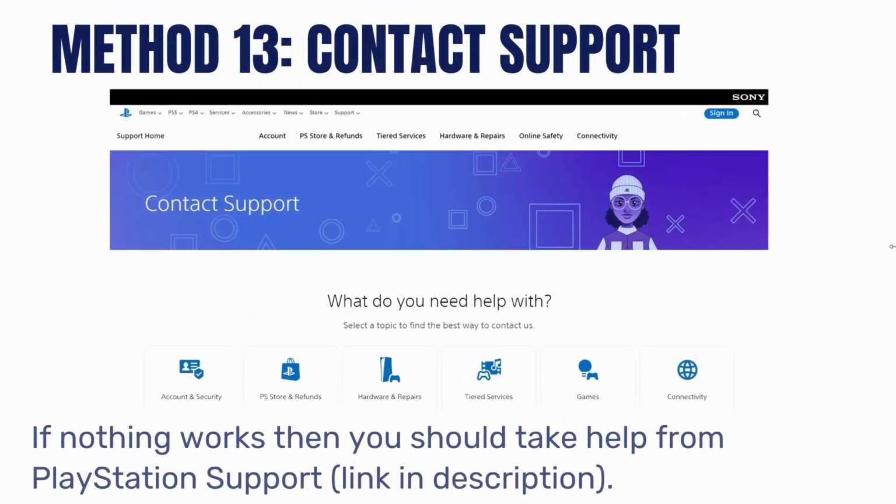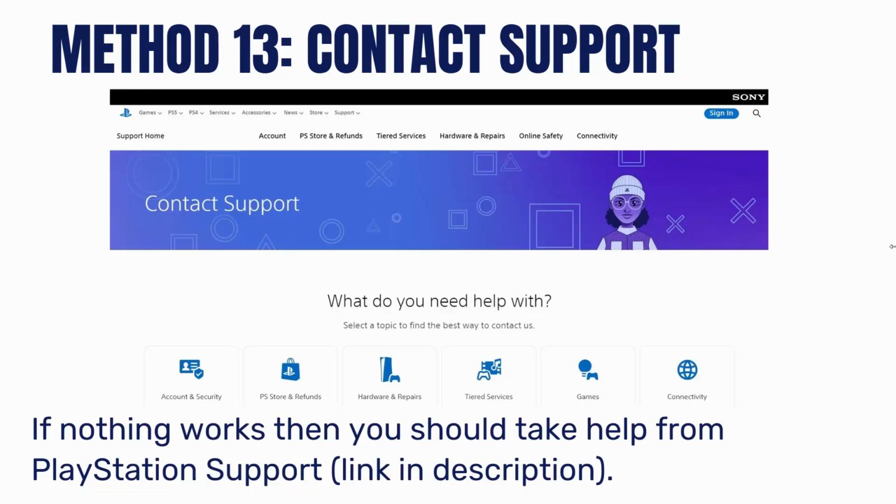Next method is to contact support. So if nothing works, then you should take help from PlayStation support. The link is already given in the description. You just have to go through it and explain whatever issue you are coming across and wait for some time until you get a response from the support team. Hopefully they will try to resolve it from their end and you can be into the game once again.